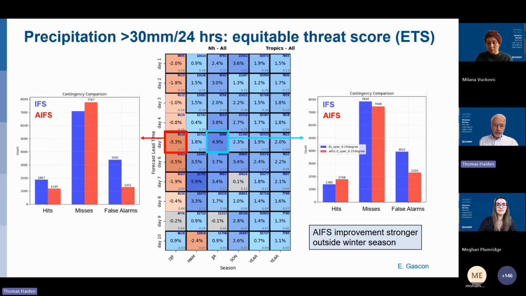And if we look at the hits, misses, and false alarms on the left-hand side, this is one example where the AIFS is actually a little bit worse than the IFS. We can see that we have both a bit more misses and fewer hits, but we have also a lot less false alarms in the AIFS. And this is true also on the right-hand side. The constant between these two plots on the left and on the right is that the AIFS has fewer false alarms, but on the right-hand side, you can see it has also more hits and fewer misses. So that's why overall in spring and summer, it comes out a bit better.